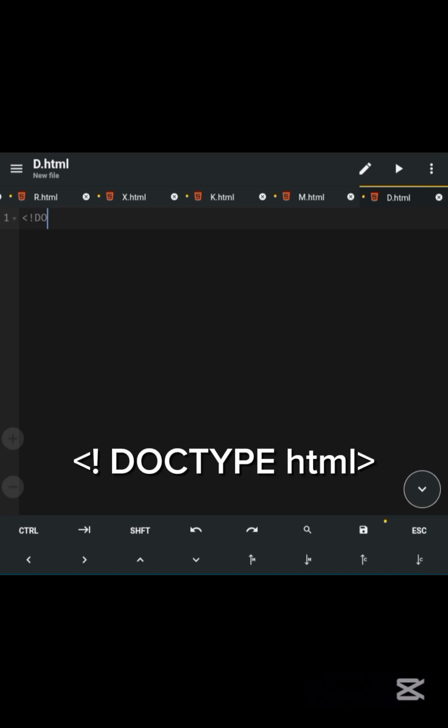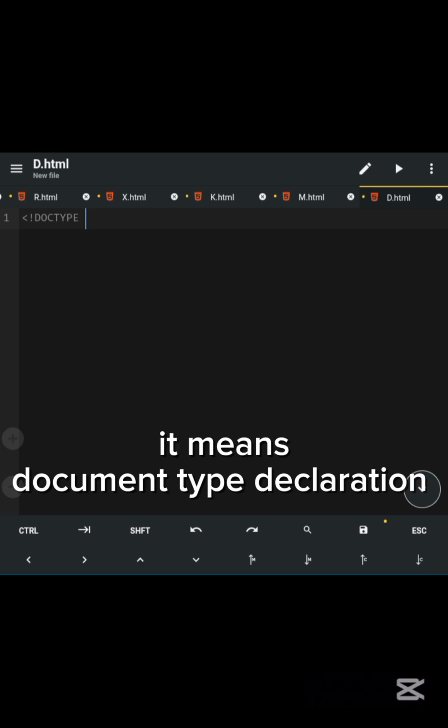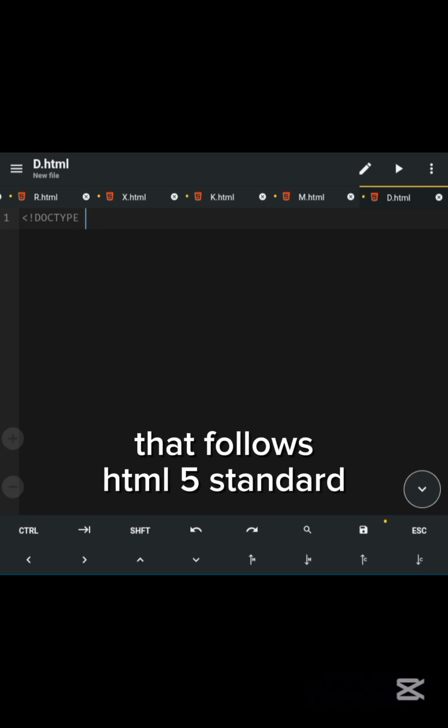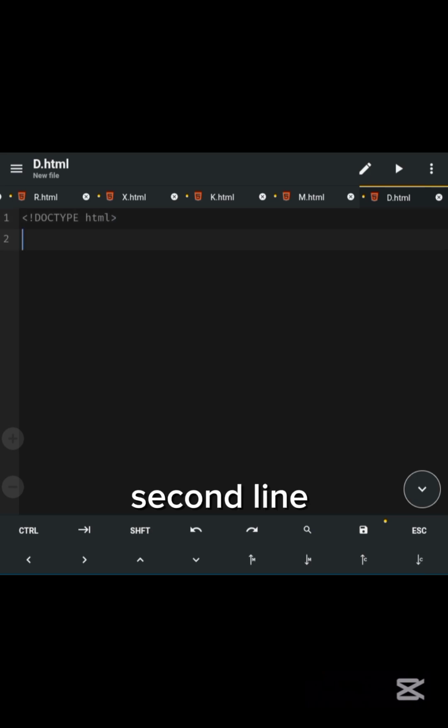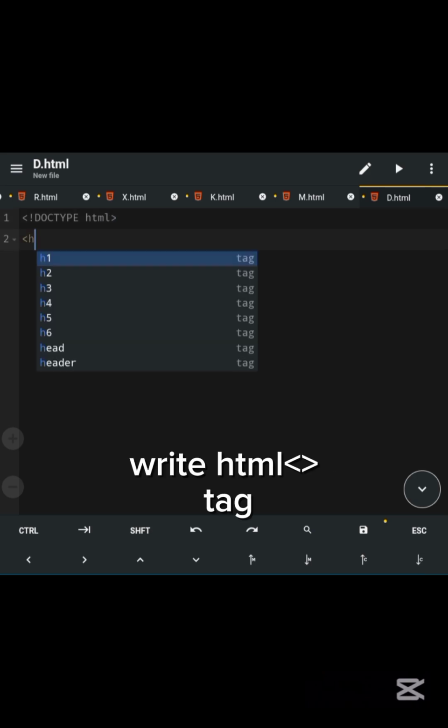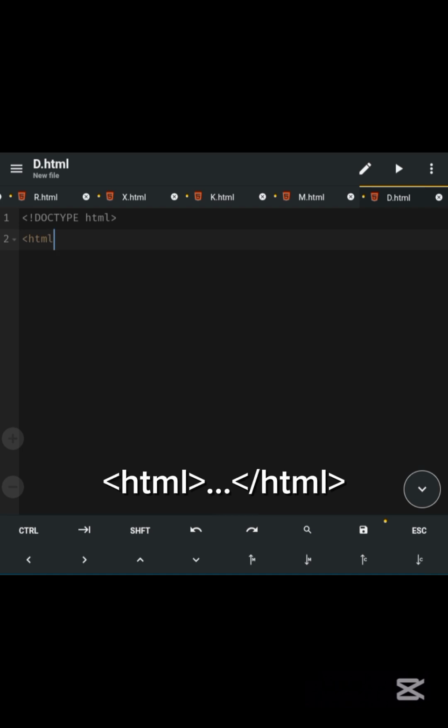DOCTYPE html. Second line, now we write the html tag, the main element in the tag.